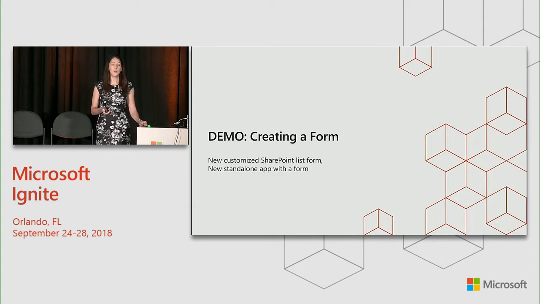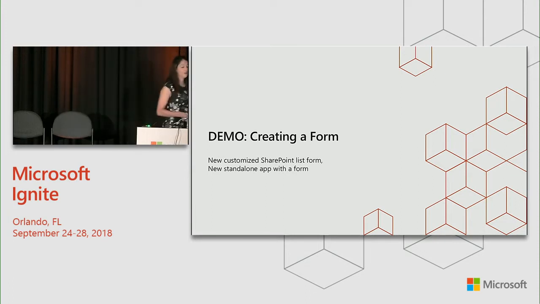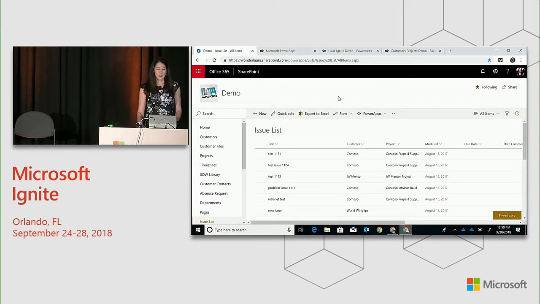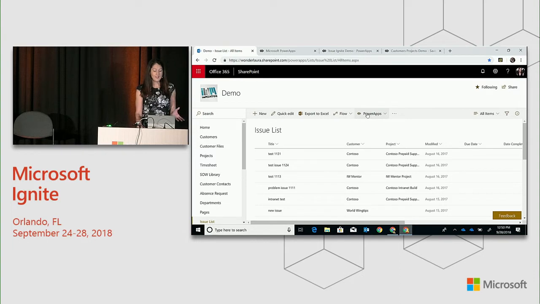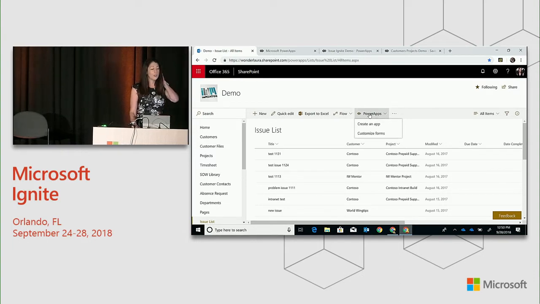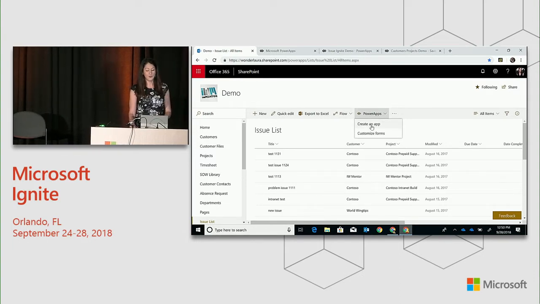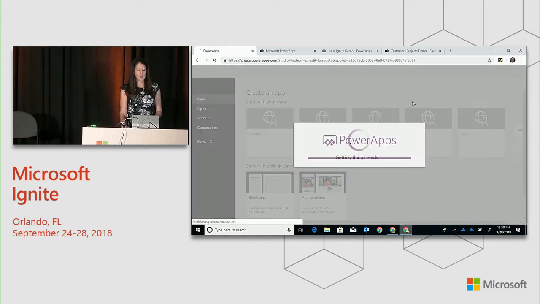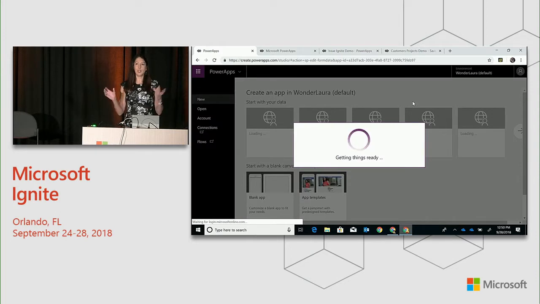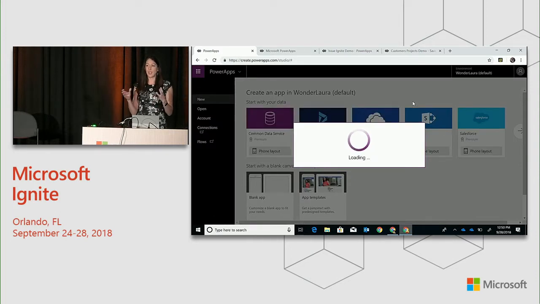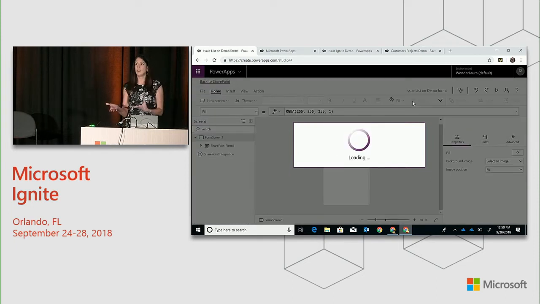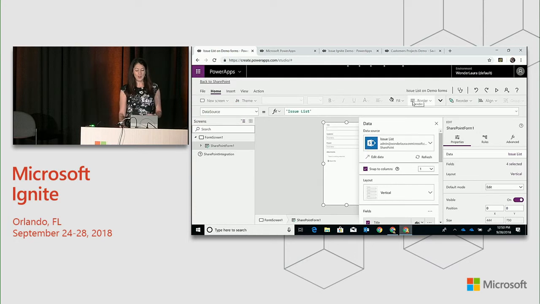All right, I'm going to go ahead and do a quick demo of creating a form. Let me switch over here. Okay, so this is going to be the easy way of creating a form. This is just a SharePoint list called an issue list. You go to the PowerApps button and choose Customize Forms. That is going to take your SharePoint list and create an app for you. And this app, of course, becomes the default form for that list from then on.